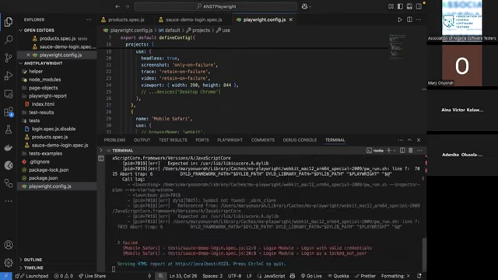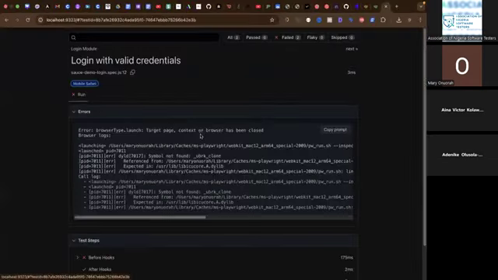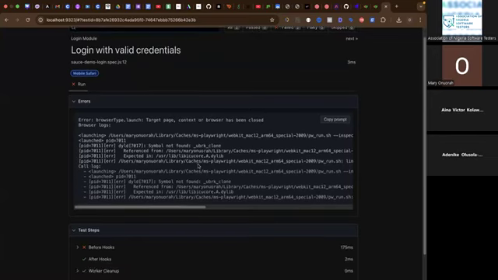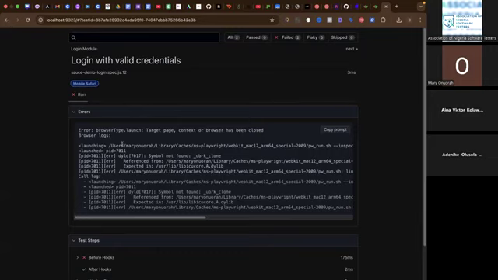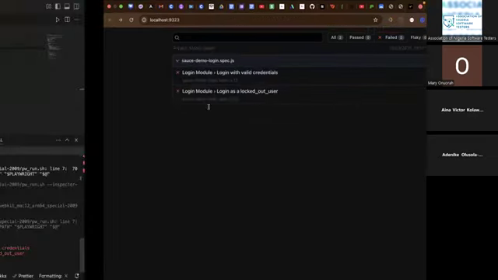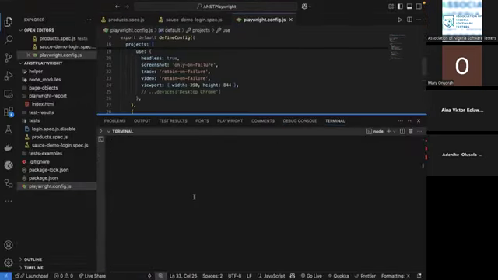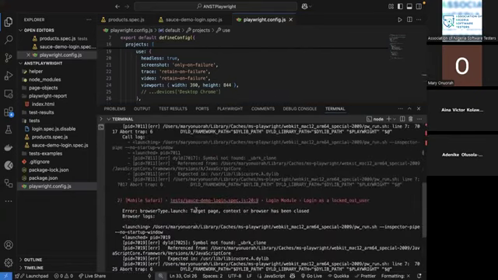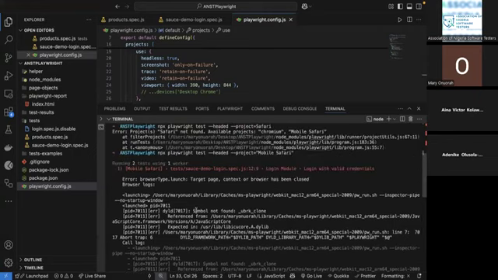Okay, so that's the first hurdle. Then it's saying that, is it that this source demo does not run, browser context has been closed? Okay, so yeah, I think we need to set up the project to be mobile.